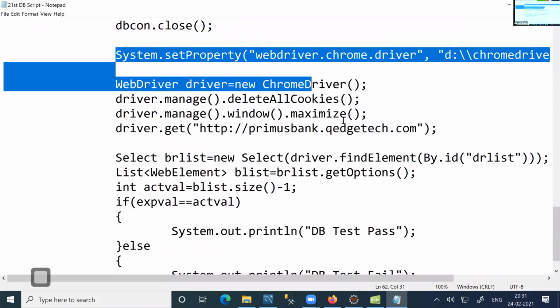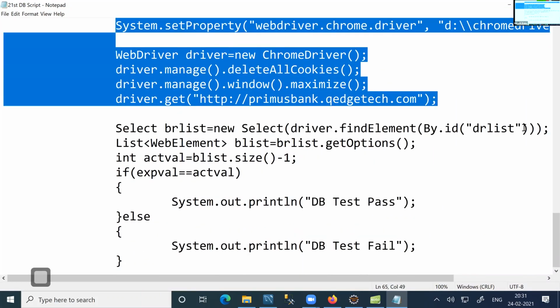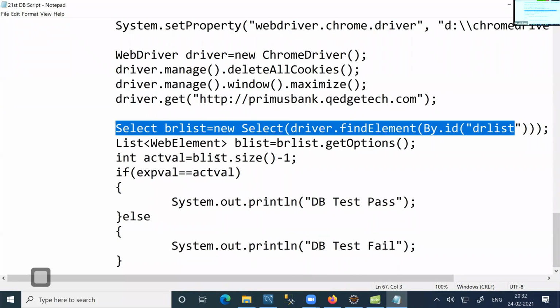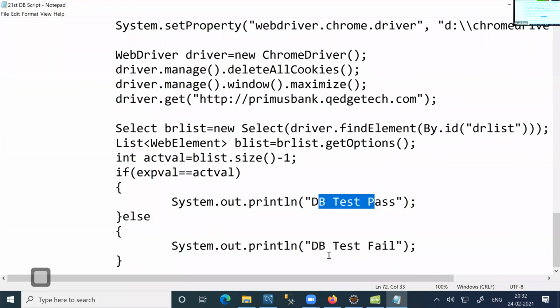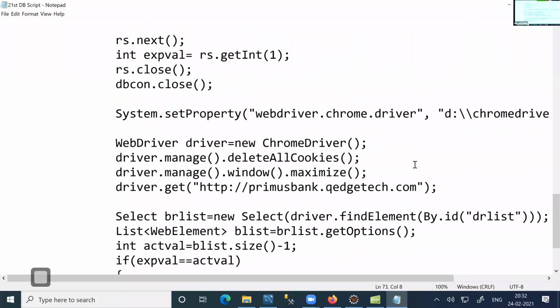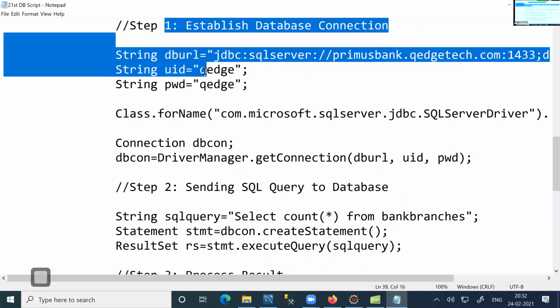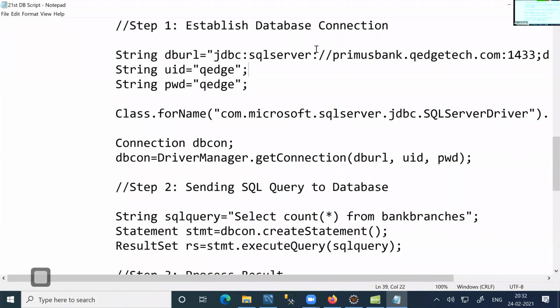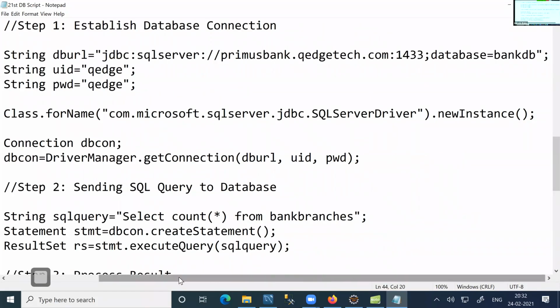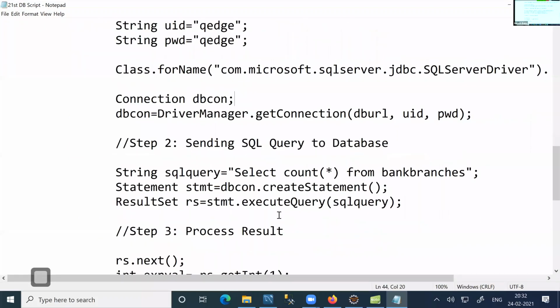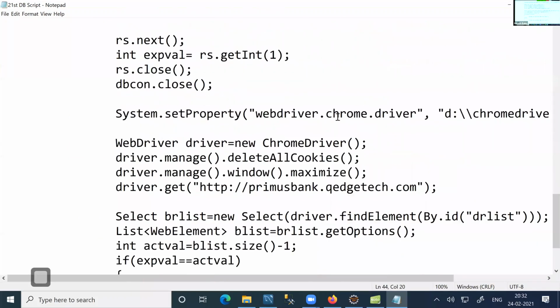Invoke the Primus Bank application. Count the number of branches available in the drop-down list. The UI count and the database count are compared. When both match, yes, the drop-down list is showing all the branches. In some scenarios we have to fetch data from the database application, and the same procedure we have to follow. But only if you are good at database connections and everything about your project can you write this kind of SQL queries.